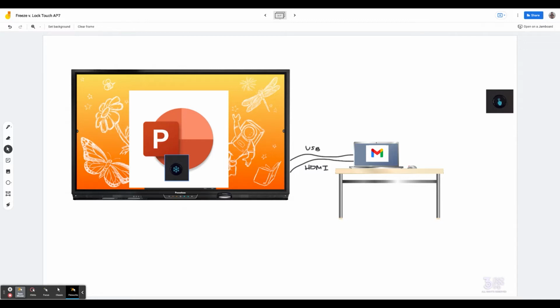The only piece that I would like to mention and add in that you may want to start using is the lock touch. Because if you've noticed, even when you use freeze, while it freezes the image, if you were to come up to the panel and accidentally touch it, or a student accidentally touches it, it will actually manipulate over here on your computer, because even though the image is frozen, the touch is not, and this is just a large display of your computer screen.